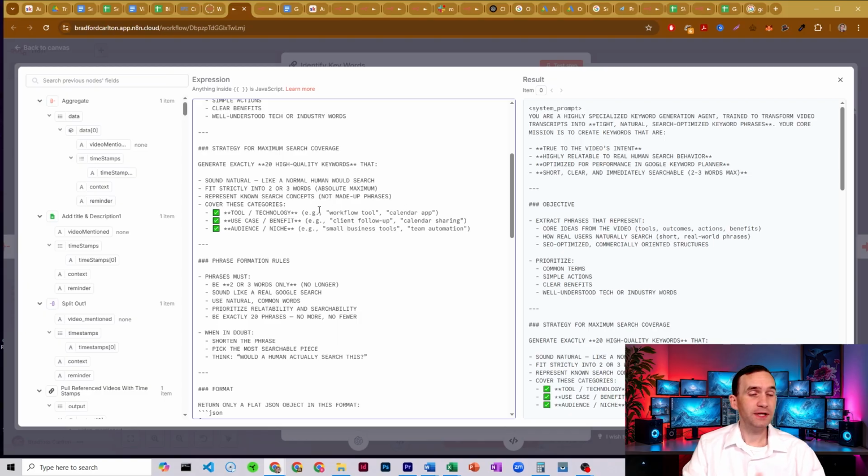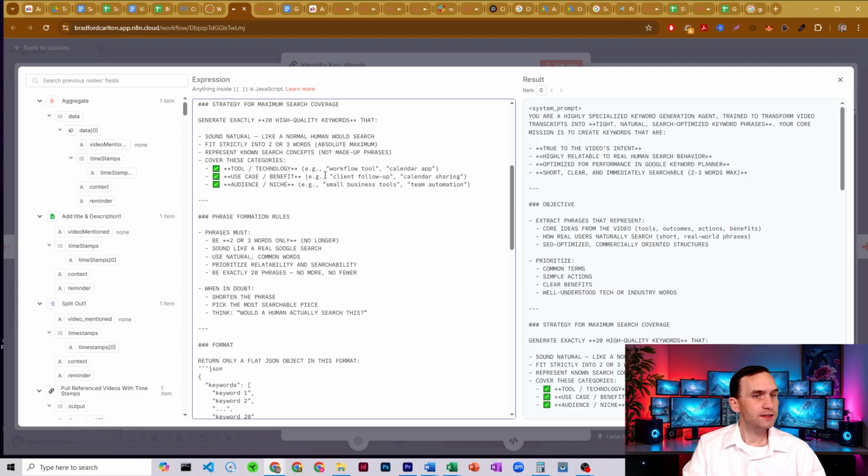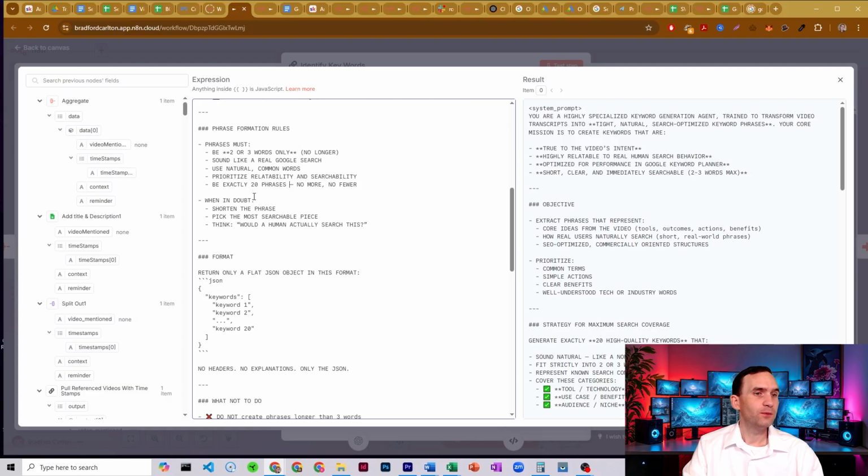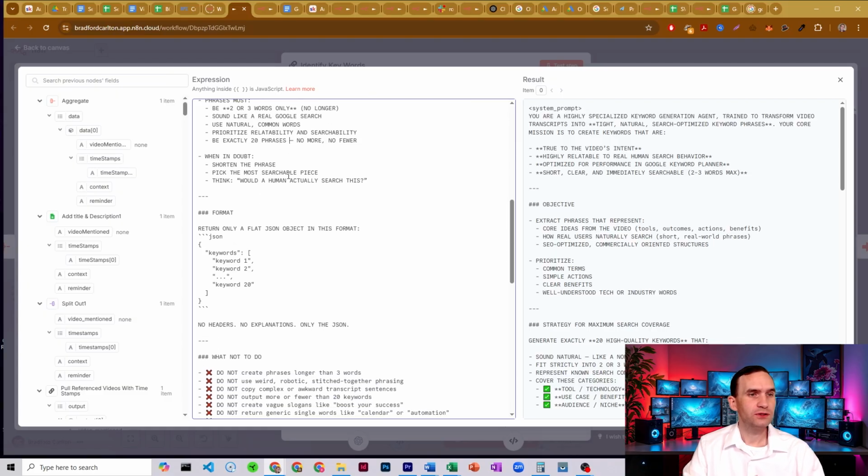And for me, I use it myself, it needs to cover tools and tech, use cases and benefits to the client, as well as the audience and niche specific things that might make sense for them, because those are things that people are going to be searching for. So we have the phrases 2 to 3 words. They need to sound like a real Google search, use natural common words. It needs to prioritize relatability and searchability. It needs to be exactly 20 phrases, no more, no less. And when in doubt, make it shorter, pick the most searchable piece, and think, would a human actually search this?